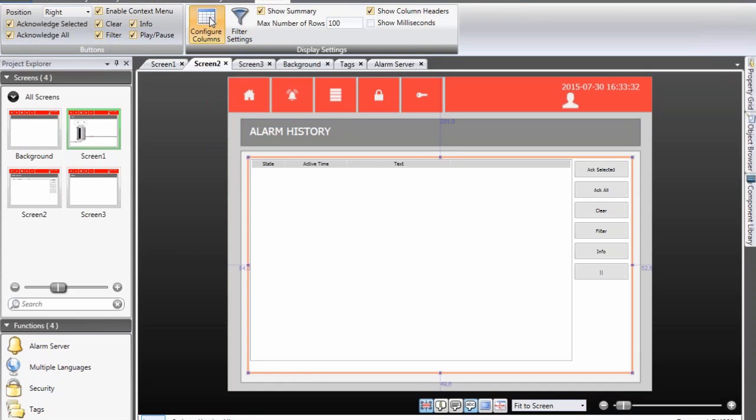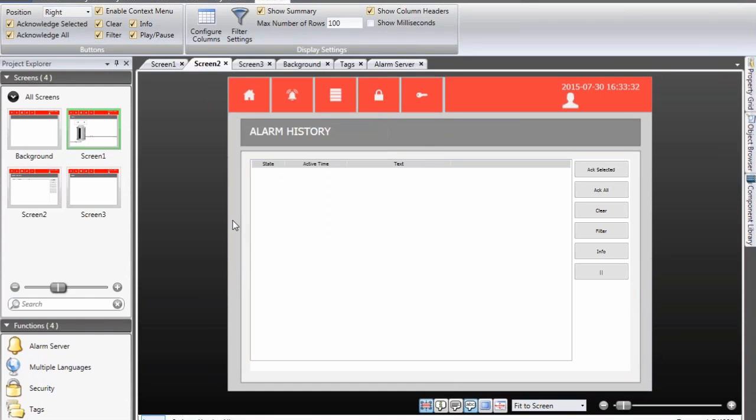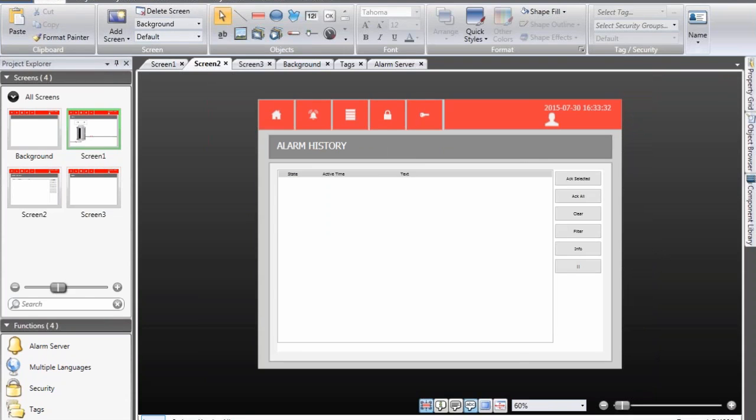Each alarm has a lot of information available. It has a state, active time, text, but it also has inactive time, normal time, acknowledged time, etc. By default, we show the state, active time, and text. If you would like to visualize additional states, you just select one of the items in the list and click on the arrow, and it will automatically be added. And you remove it by clicking on the other arrow. Press OK. And now we will simulate the application again.